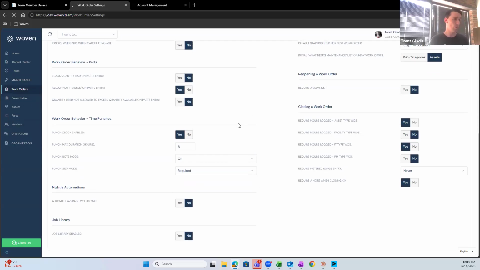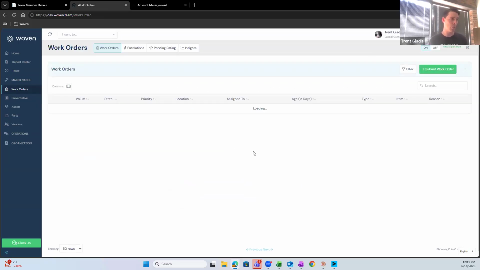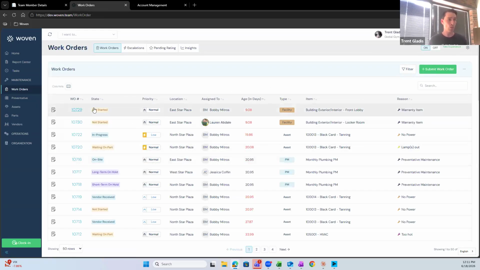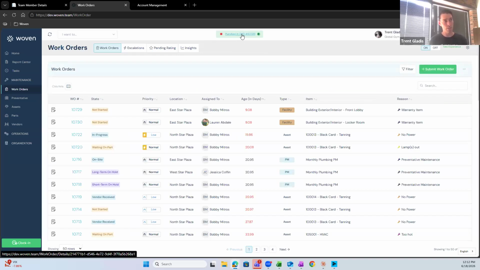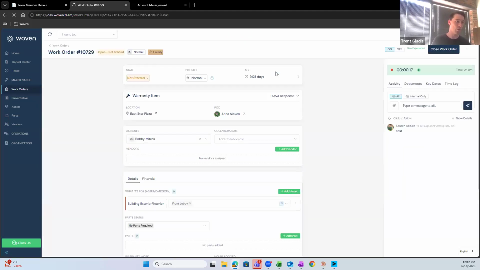Okay, then once you've configured those things and people have permissions to do this, we go to a work order. You're going to see this new time clock area over here, and I can click start. In this case, it's gathering my location, and I'm now punched into this work order. It's going to start to increment up in seconds. And if I were to navigate away, this little widget across the top is going to follow me around Woven to identify that I'm currently punched into a work order, just like this. I can click back on that to navigate back to the work order.